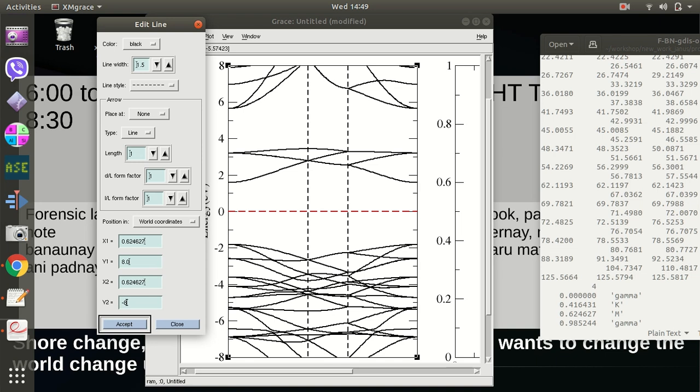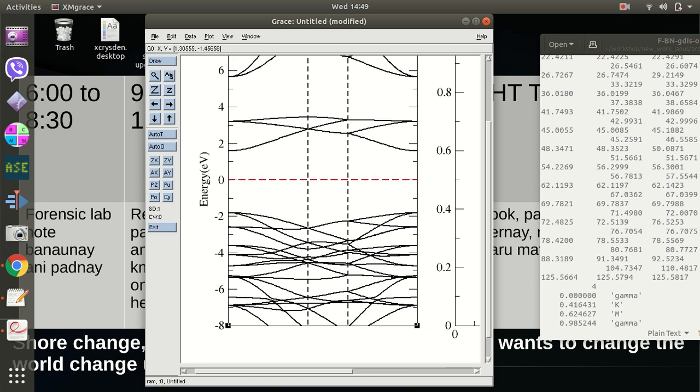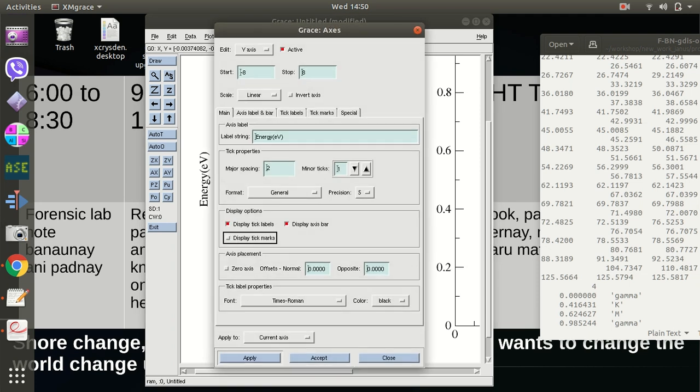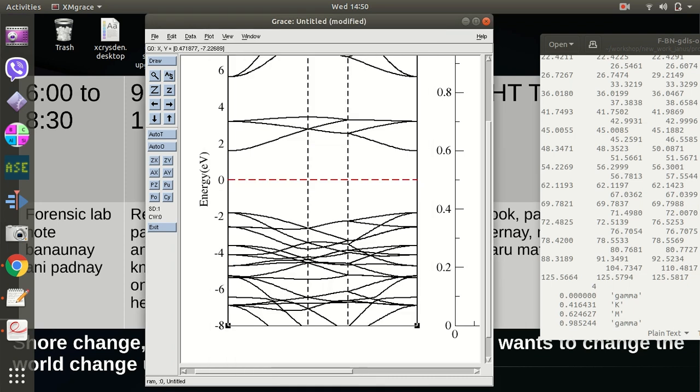Okay, you can see it now. Now I want to put those symmetry points here at the base of these lines. I want to make this gamma line, remove all these tick bars, and let's make it with 1 point width. It is better. Okay, now it looks better than the previous one.